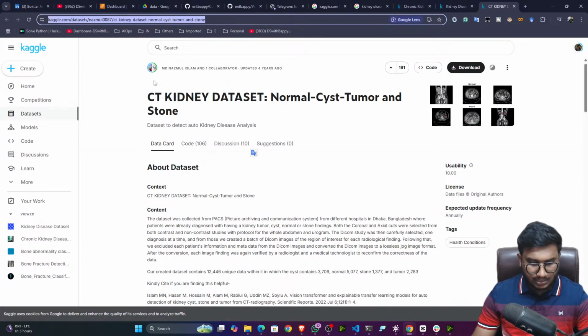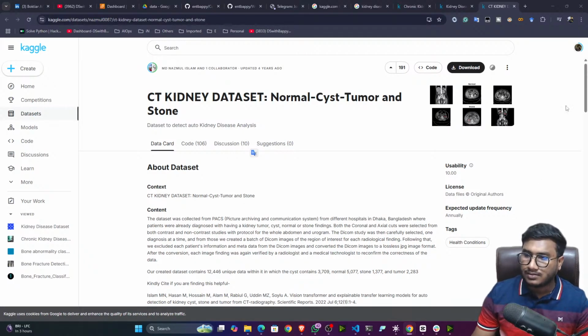Sharing the link. So this is the link, kidney CT scan data. You can try with this and let me know.